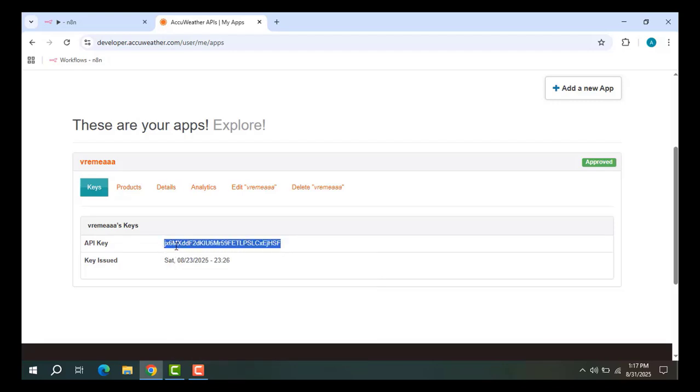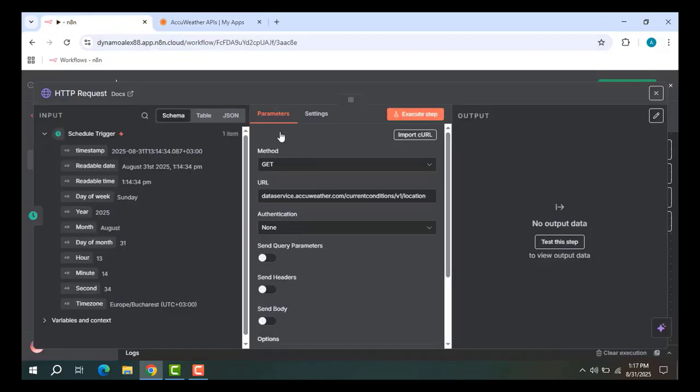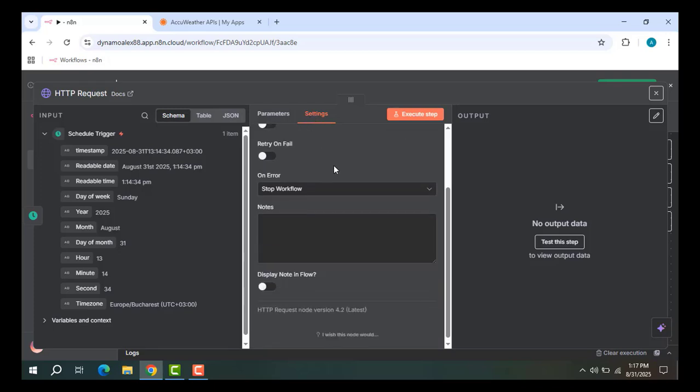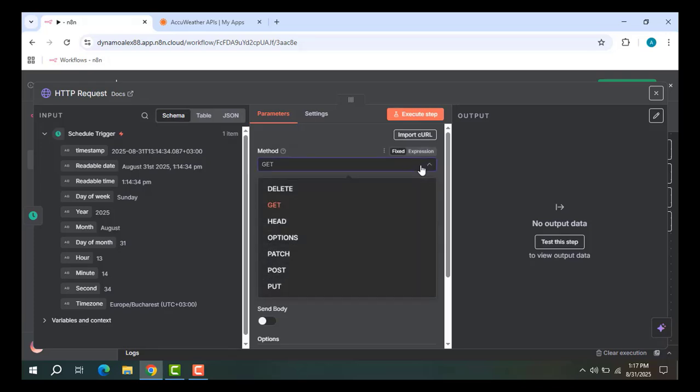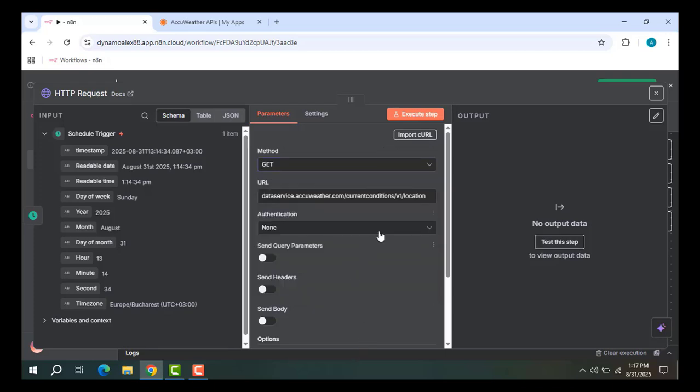This is the API key from our application. Okay. Good. Settings. Stop workflow. Okay. Parameter. Perfect. Good. We have get. Okay, authentication here.